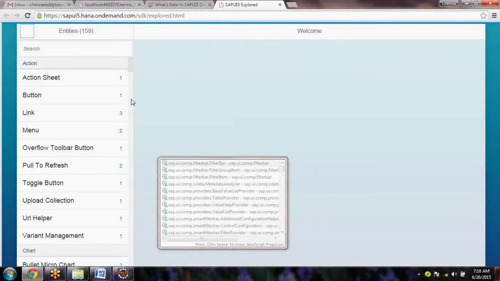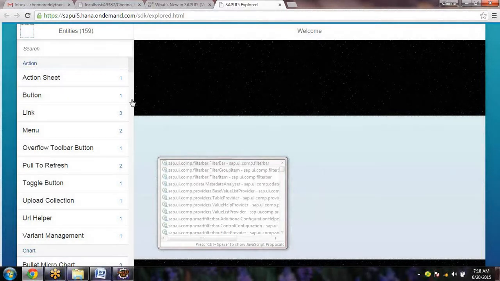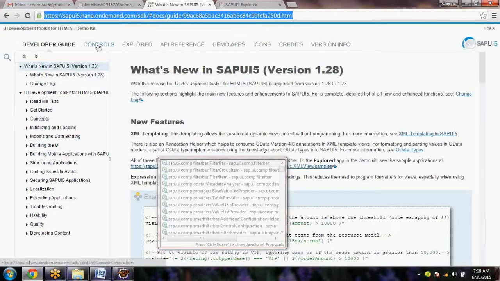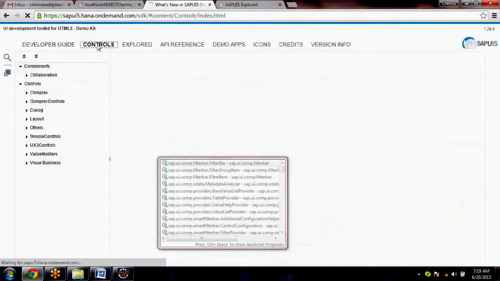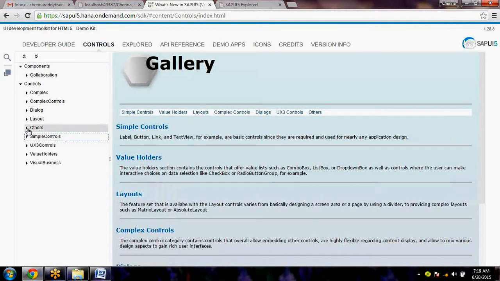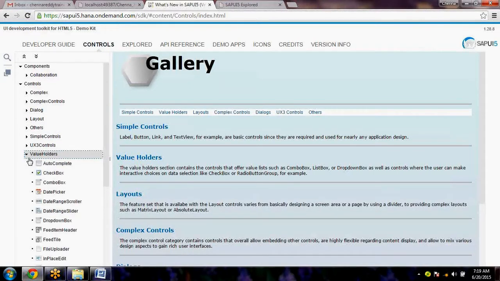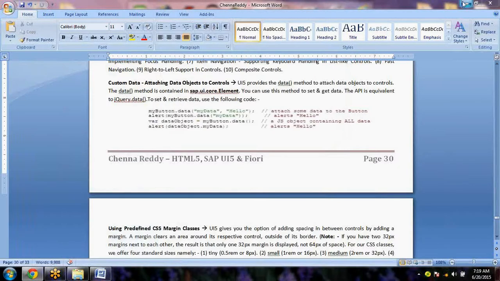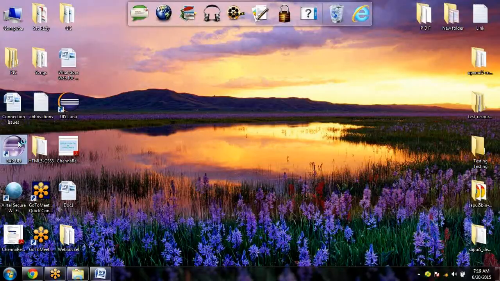Meanwhile, if you look here, there are smart controls. What are those? Let's see. Let's go back. Controls. Simple controls, value controls. These are the placeholders. Okay, that's fine. So let me reopen that.